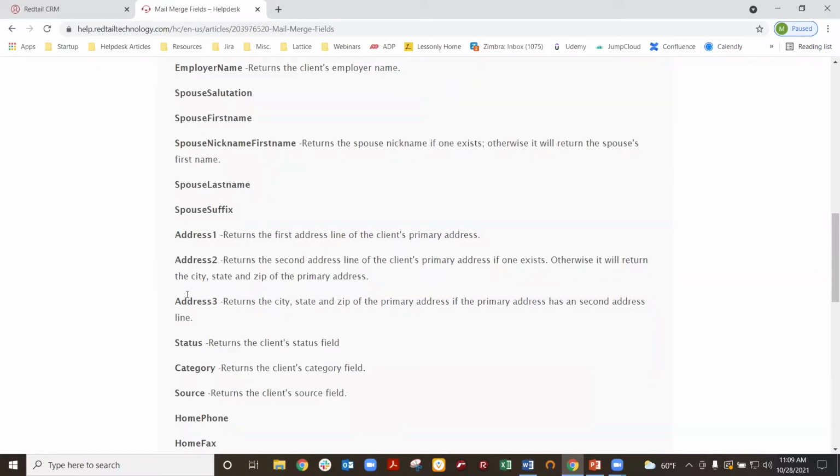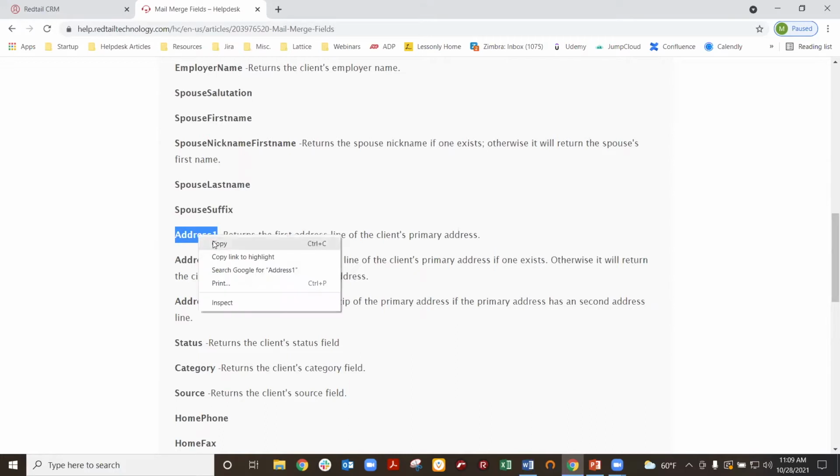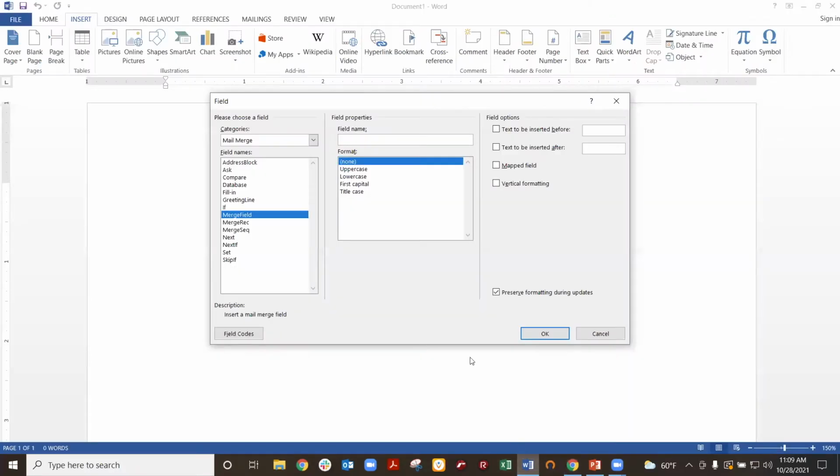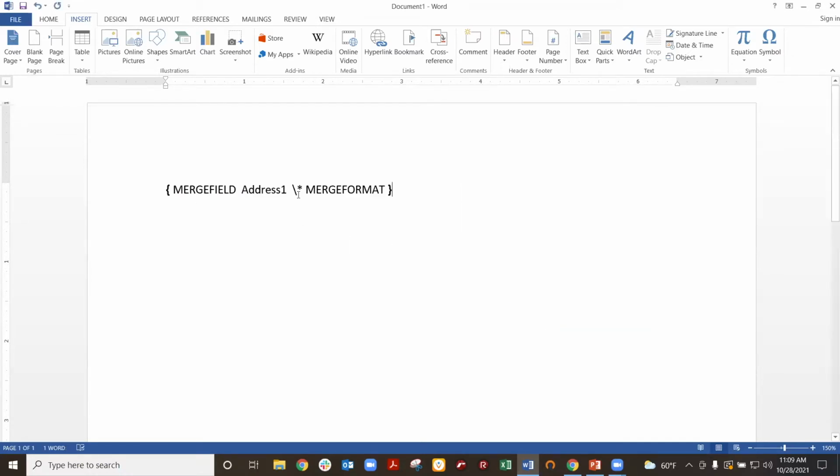Now, I'm going to use this information to actually create our merge fields. So what I need to do is use this phrase exactly. So I'm just going to copy it from here. We're going to go back to our Word document and put it into this field. Right where it says field name, I'm going to paste the address 1. I could also just type out address 1 if I wanted to. Then when I click OK, it's going to insert that merge field into my document.